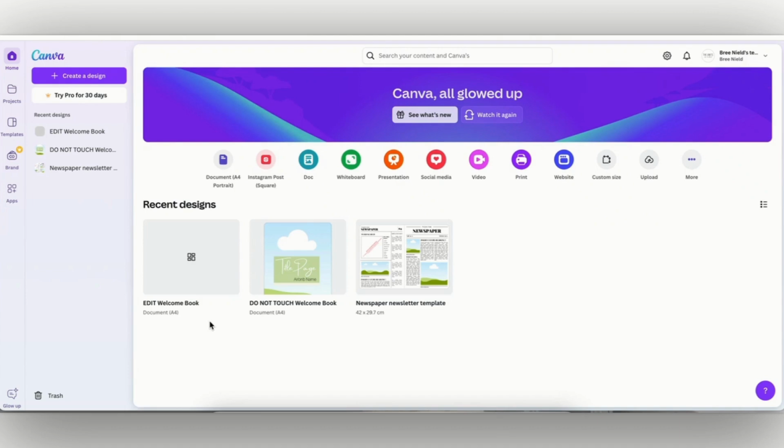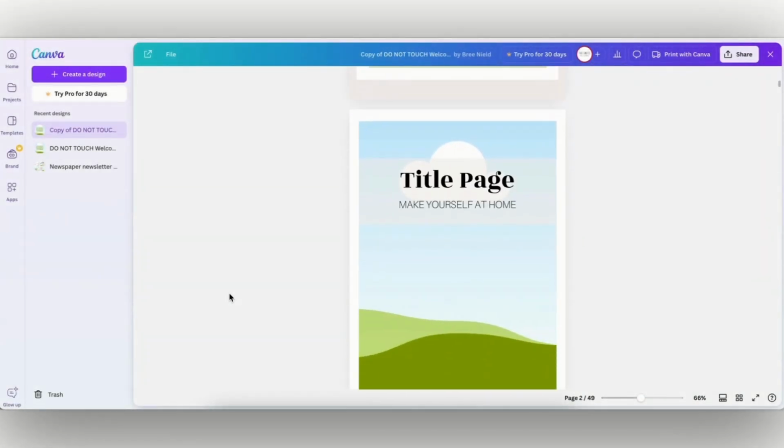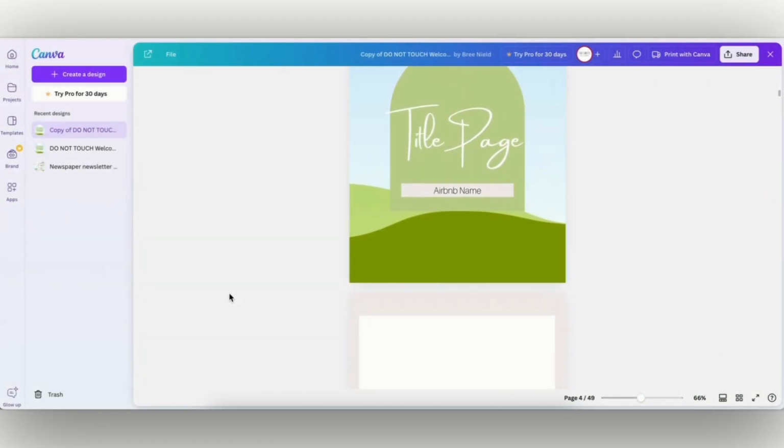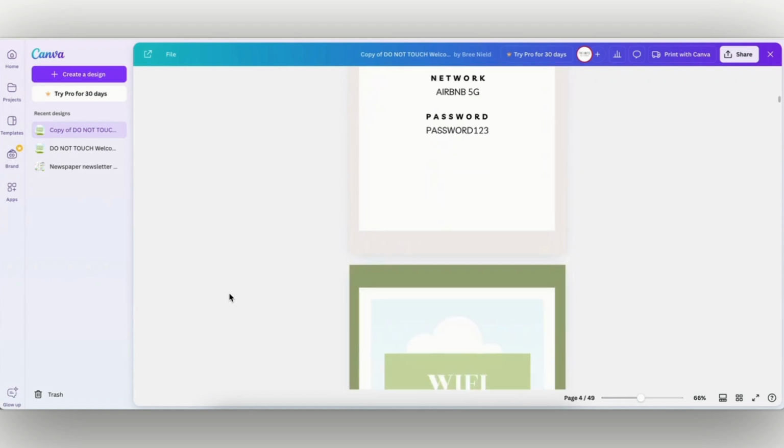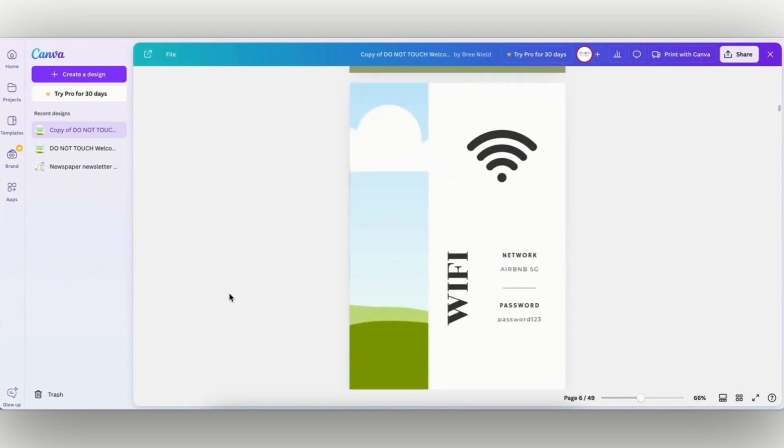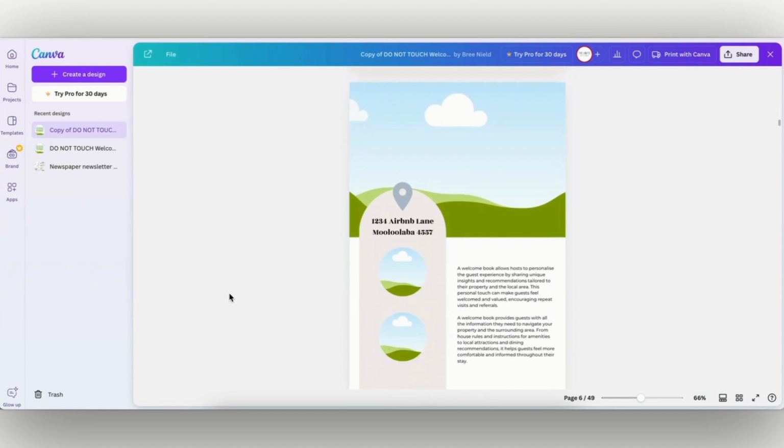Okay, let's get started. Let's click on the file you wish to start editing, which is the copy of the welcome book, which is the file that we just created. My template includes over 40 pages, and you can view them like I'm doing right now by scrolling through the pages. However, this one has 49 pages, and that does take a little while.